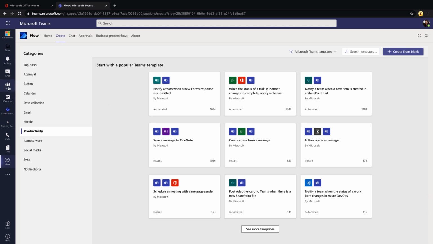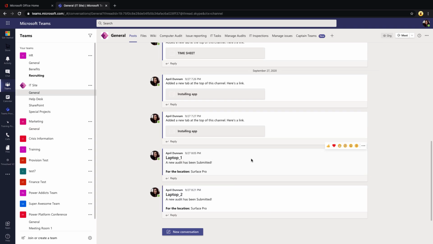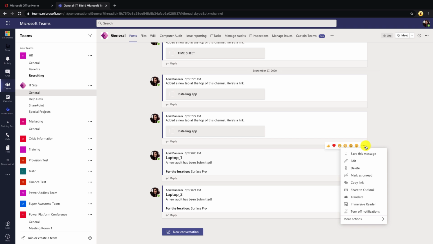So if I go into a Teams channel, for example, and I see this message about a new audit being submitted, and maybe I wanted to make sure that I follow up on that and remember to actually do this audit. If I click those three dots again, like we did before with that last flow template, and go to More Actions, you'll see now that the follow-up on a message option appears.